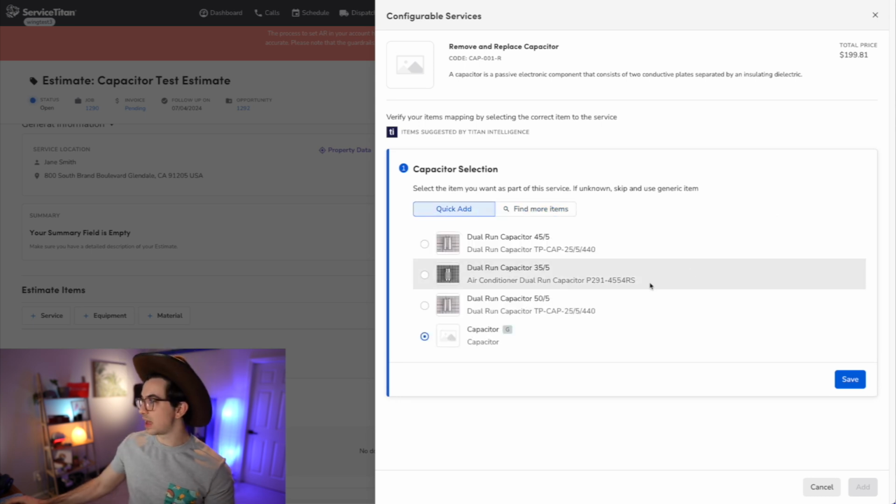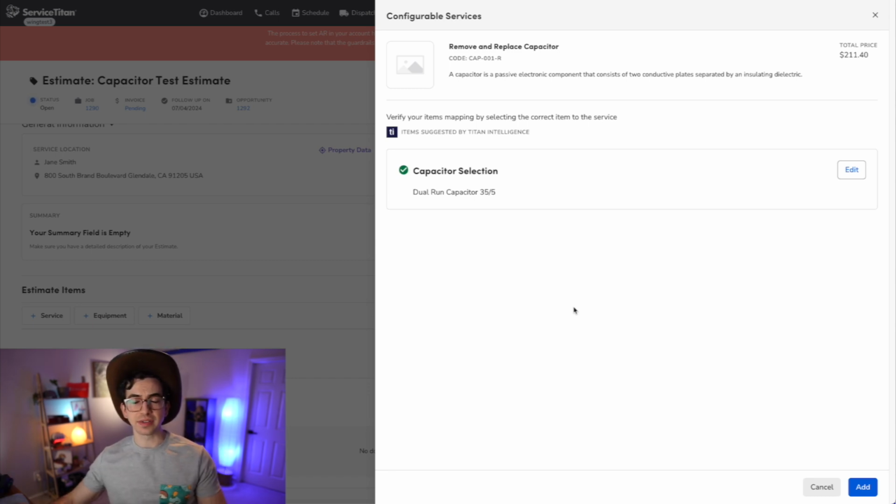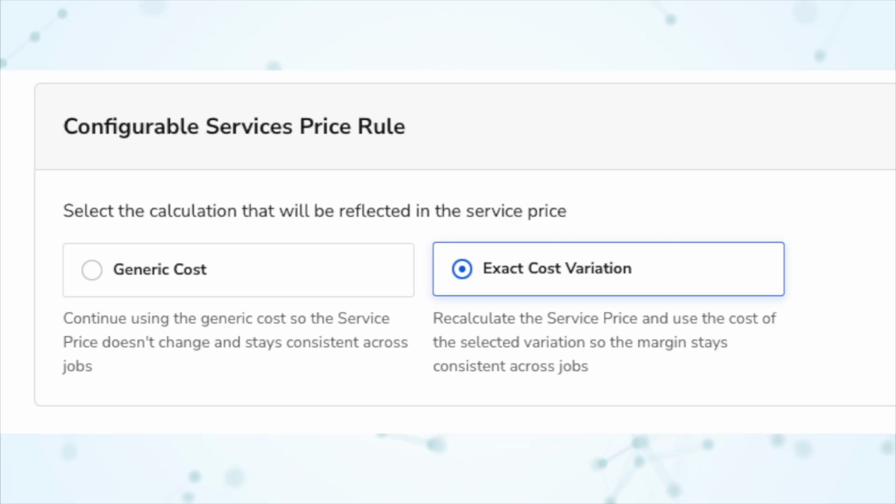But for now, let's say that I'm going to use this 35 at 5 capacitor. Now notice I've got a dynamic pricing rule tied to this. So right now the total price is $199.81. But as soon as I choose that specific material and hit save, the price gets updated. Now it's $211.40. Because it's following my dynamic pricing rule, taking into account the exact cost of the material that I'm planning to use. If for some reason you didn't want that to happen though, and you wanted to always use the cost of the default material, then you can do that. It's a rule you can set up in your dynamic pricing settings.